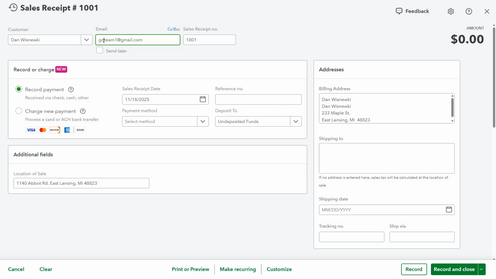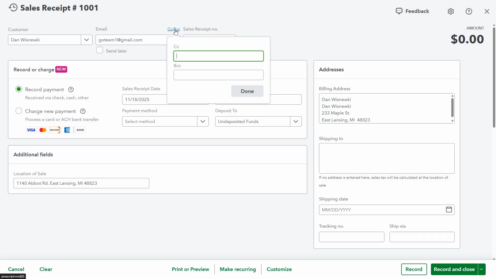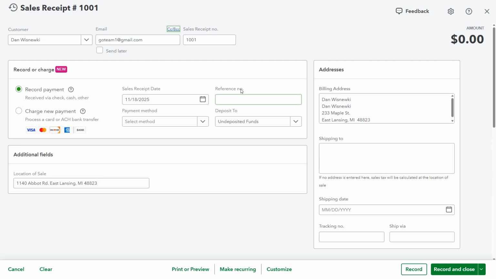If needed to email copies of this sales receipt to others, click the CC/BCC link by this field to show additional CC and BCC fields in a drop-down menu. Then enter the email addresses into these fields as needed and click the Done button. To mark this sales receipt to save but email later, check the Send Later checkbox below the email field.